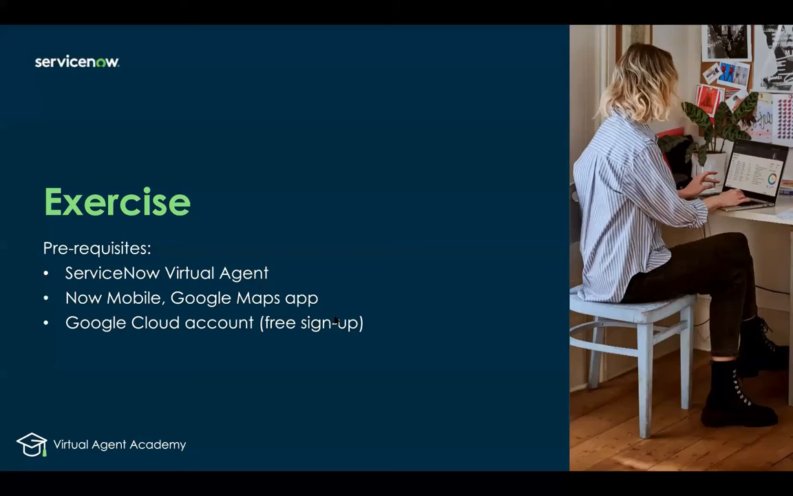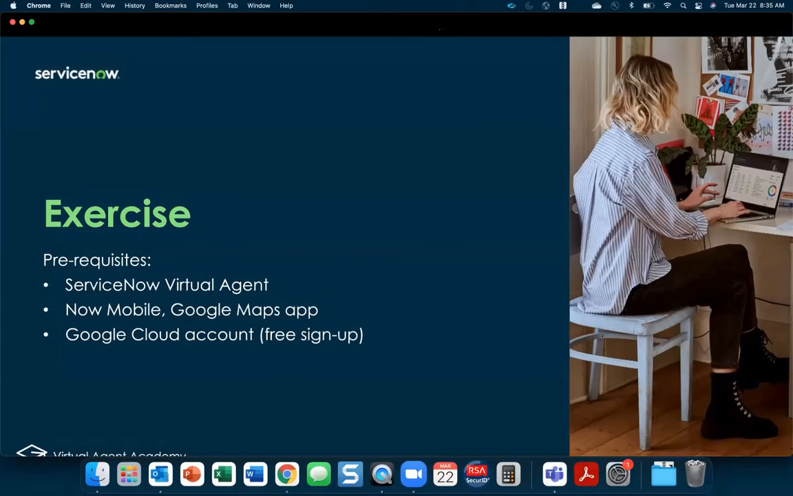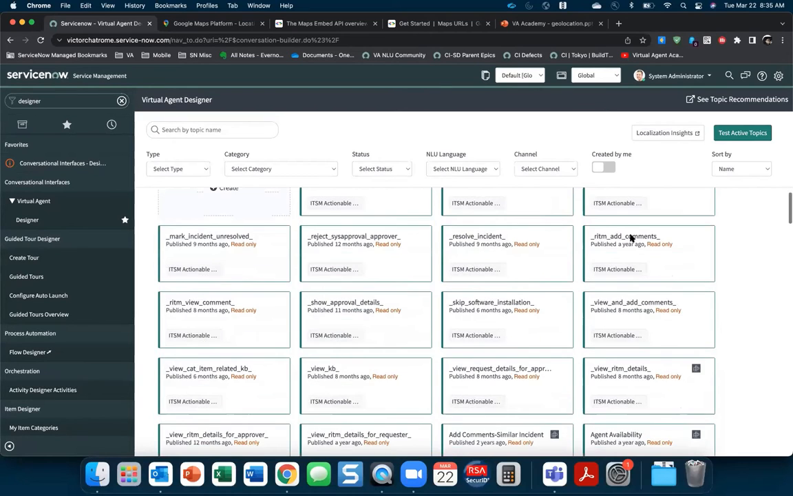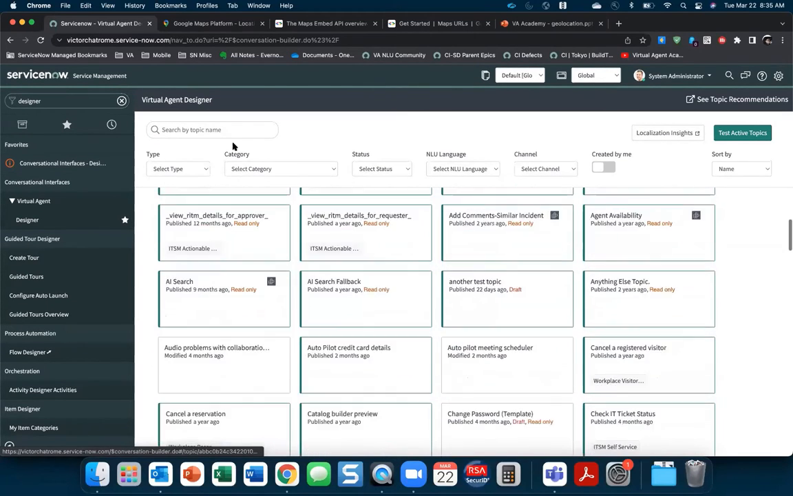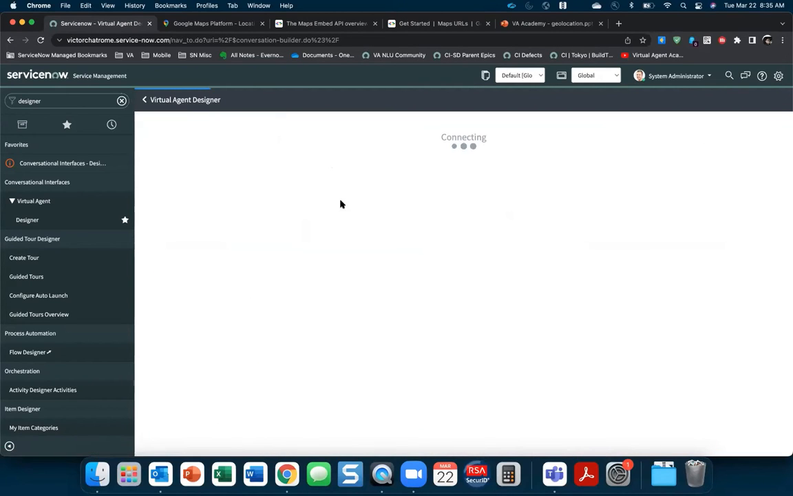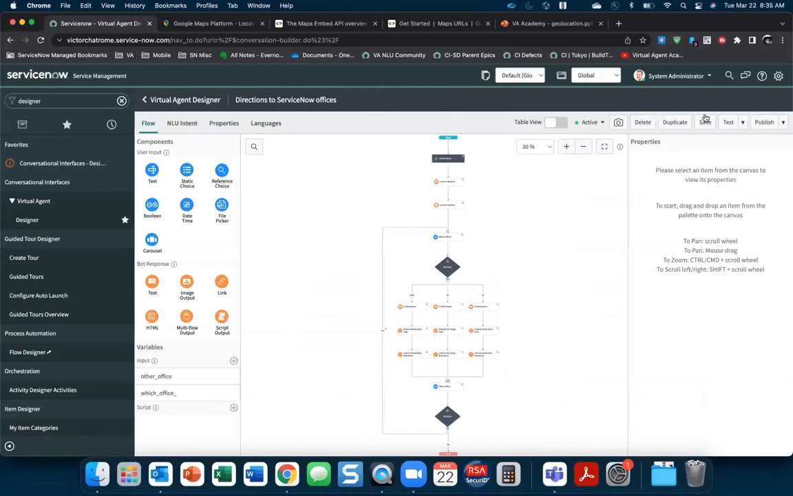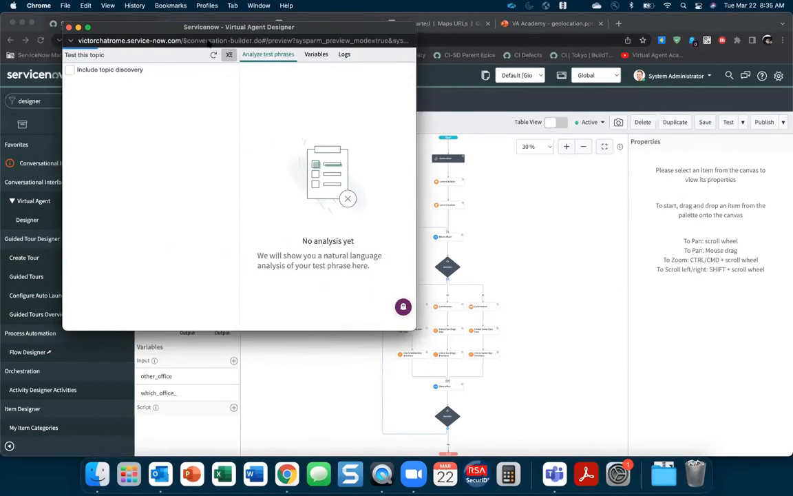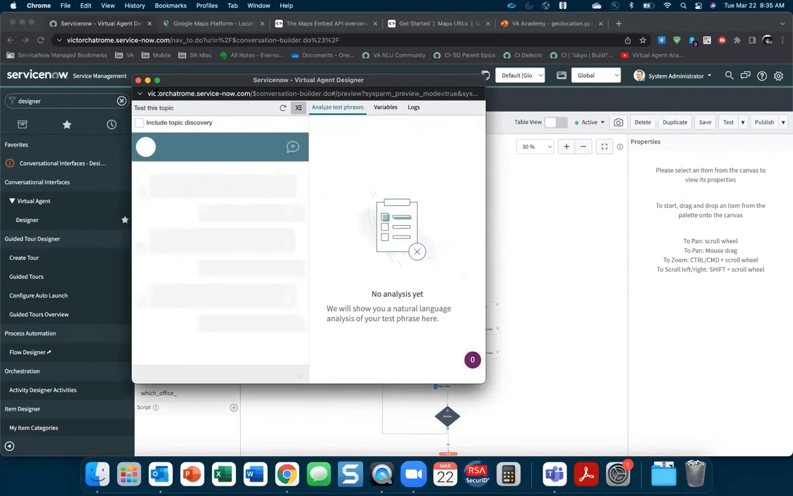I'm just going to hop out of my slides here and go to my instance. So this is Virtual Agent Designer. Okay. And I'll show you what the experience looks like. So I'm going to go to here, and I'm going to click test, and I'll show you what we're building, and then we're going to build it. Okay. So I hope you all can see the pop-up, my VA tester.